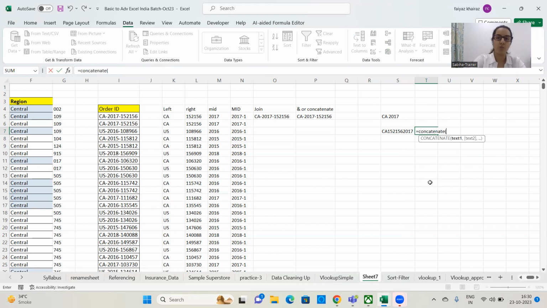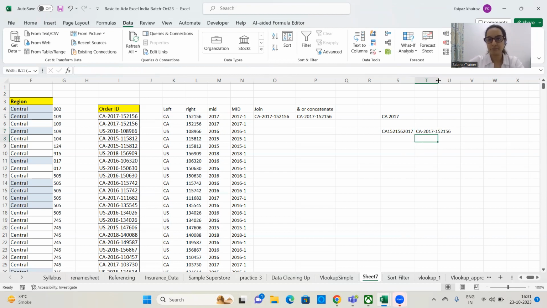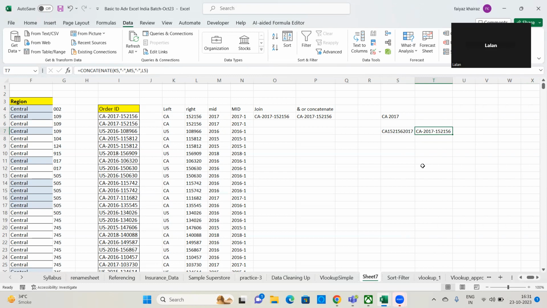But if you want the option with the hyphen, then you'll do is equal to concatenate, open, select text 1, comma, open quotes, hyphen, close quotes, comma again, select text 2, comma, open quotes, hyphen, close quotes, comma, select text 3, comma, enter. Is it clear? Any questions? Yes, ma'am. Okay, perfect.